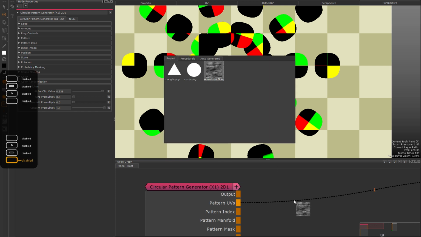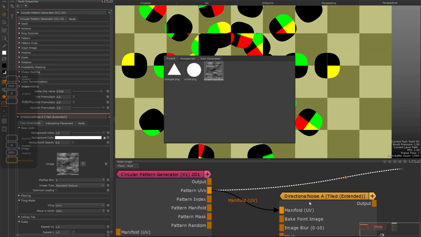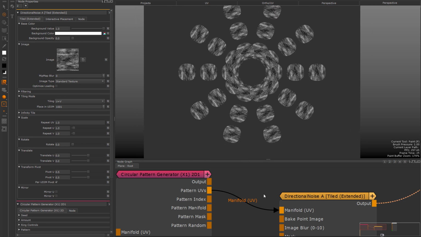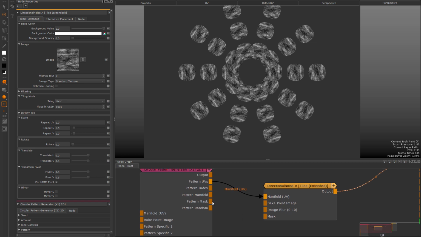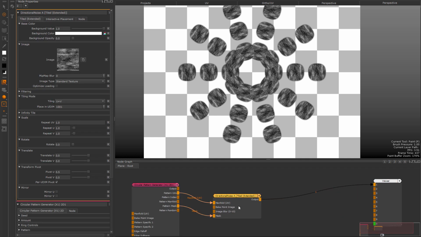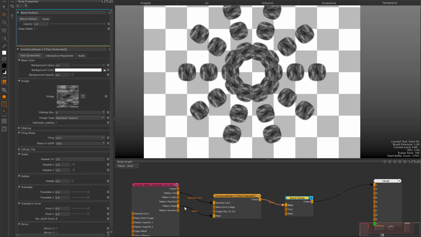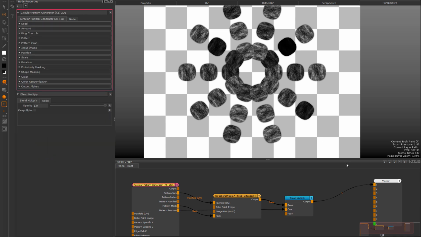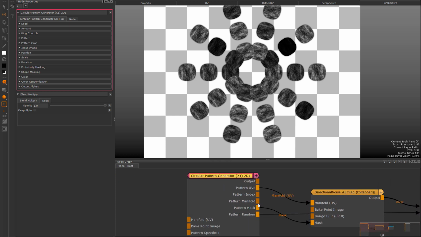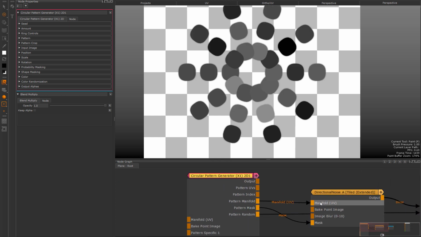So let's create a tiled node, plug in the UV output into the manifold port, and here we have our image applied in a circular manner. I could also mask this out by directly plugging the pattern mask output into the mask port of this node. Finally, let's use our output random to reapply some random values to this. If instead of the UV output, I use the pattern manifold output, I get a single value per cell instead, which can be useful for stylization effects.